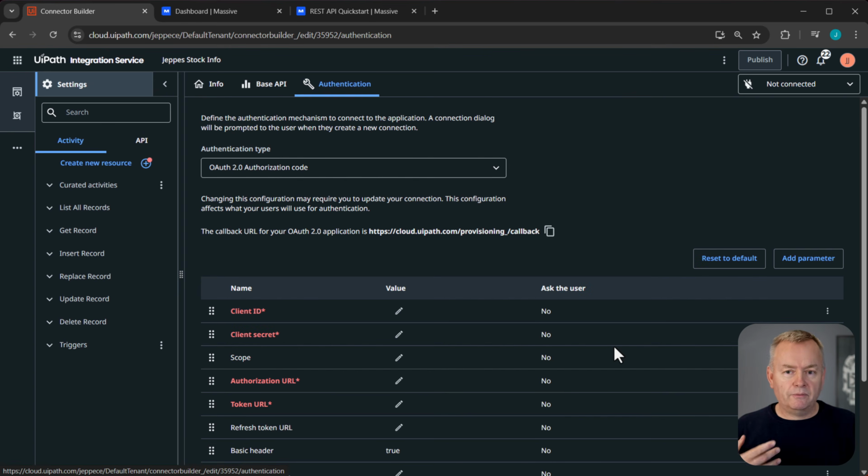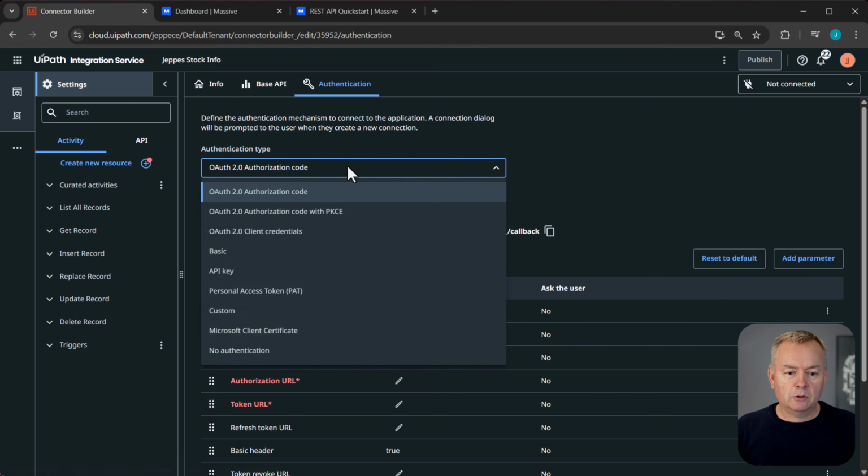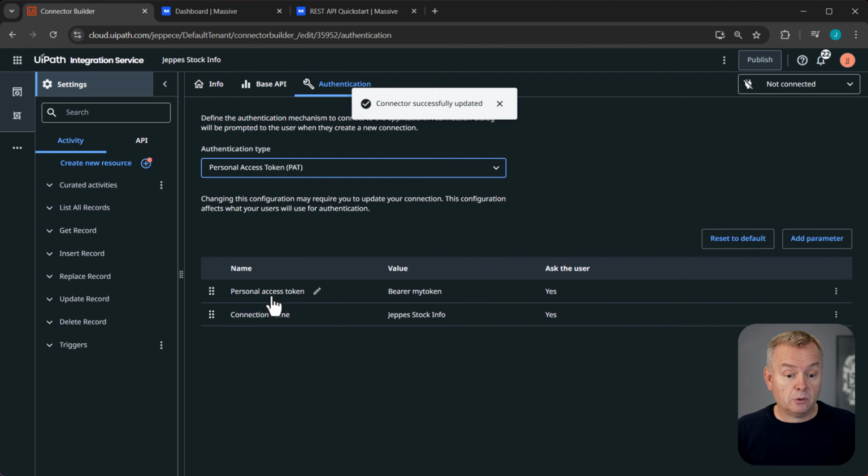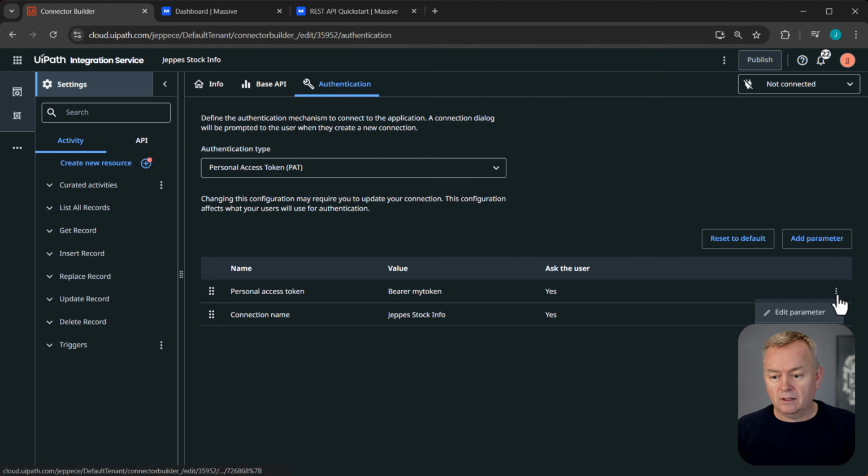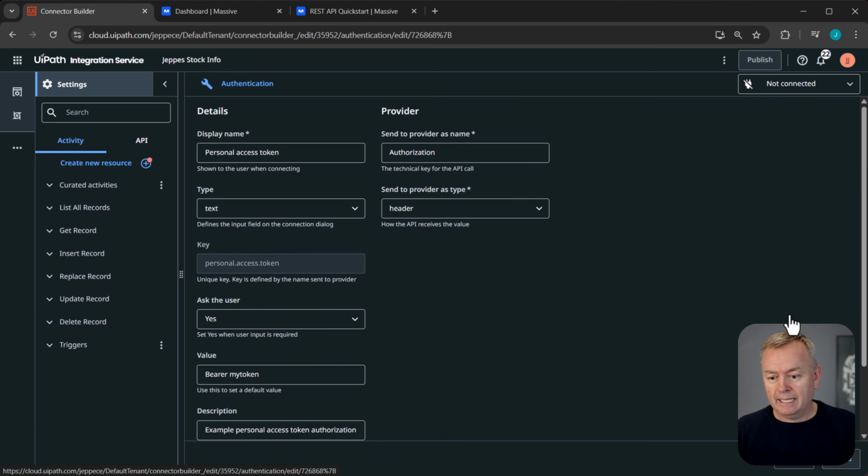Then I'll just close this little thing and then click authentication. Here we need to provide some kind of authentication towards the service that we're trying to connect to. And in this case, we're going to select personal access token. And in this list of parameters, we need to edit the personal access token parameter. So I'll click over on this little menu here and click edit parameter.